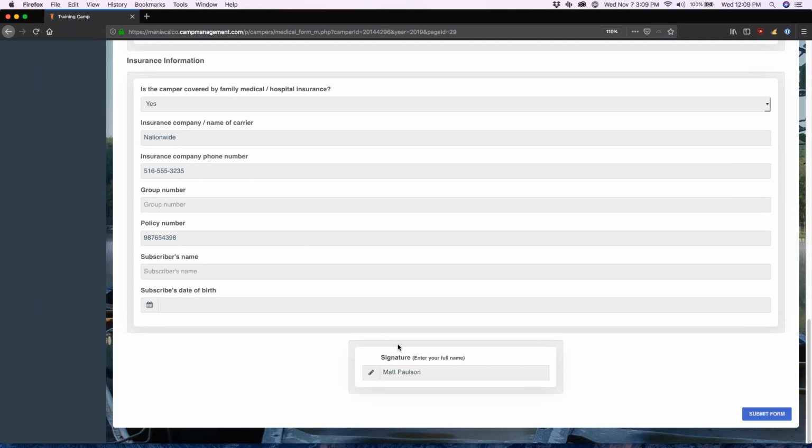So finally, at the very bottom of every health history form, you'll see here that the parent is required to provide their e-signature. My example family right now has actually already filled out this form and signed it, so I will just click Submit Form here.